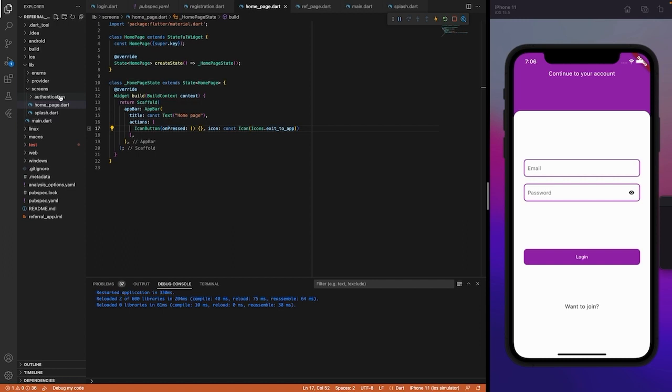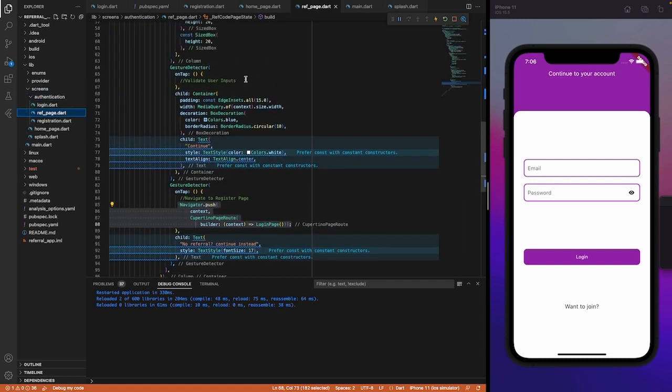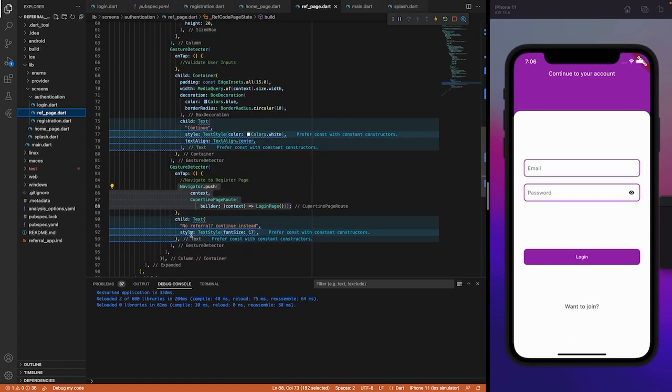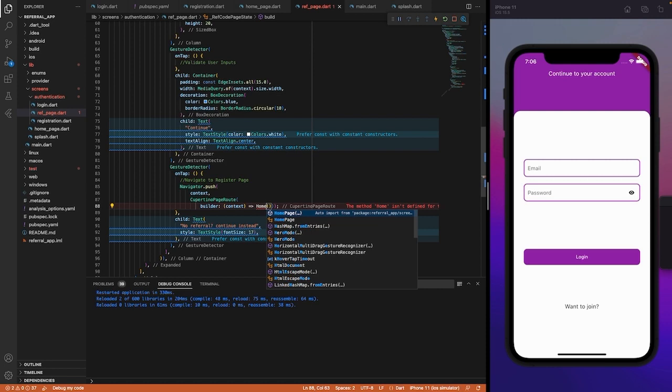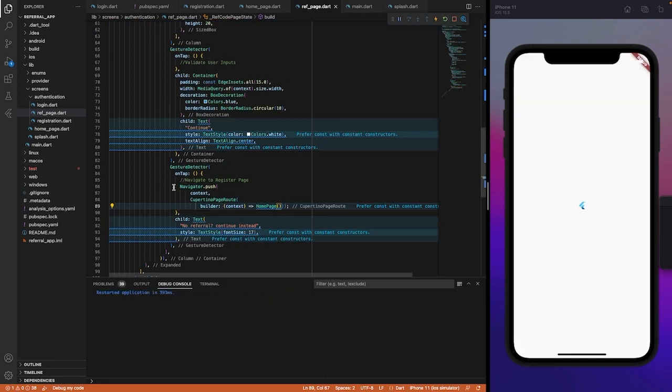So we are going to go back to where we have our ref page. Inside this ref page, we are going to say no referral, continue instead, and it's just going to take us to the home page. Then inside here, we're going to do the validation to check if the referral code already exists or not. So do a hot restart now.